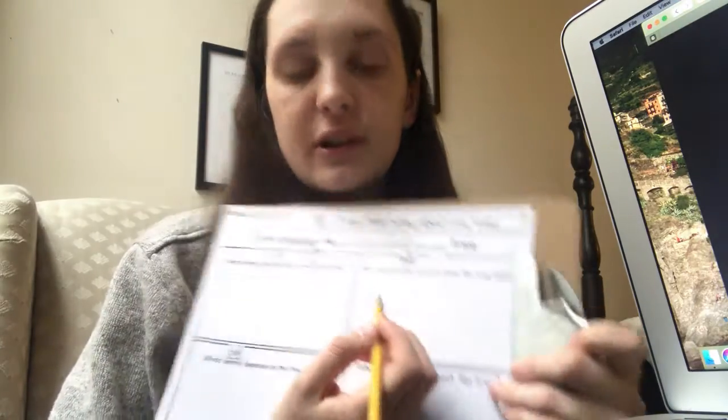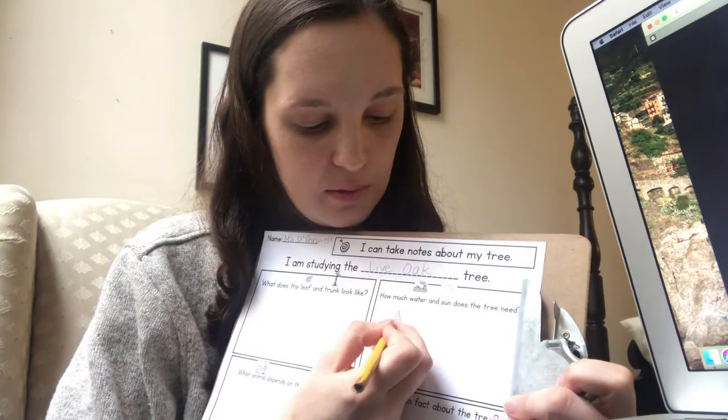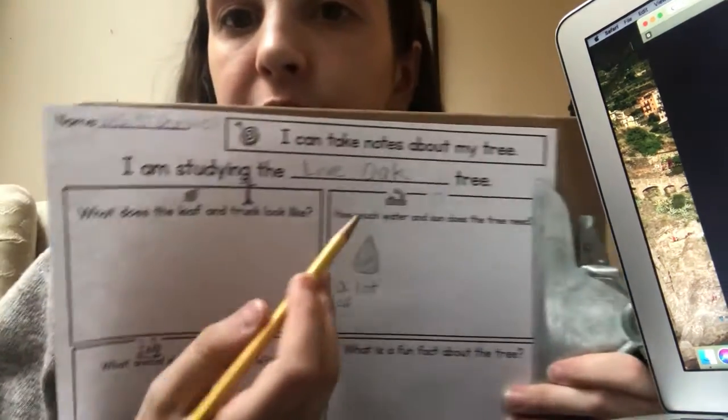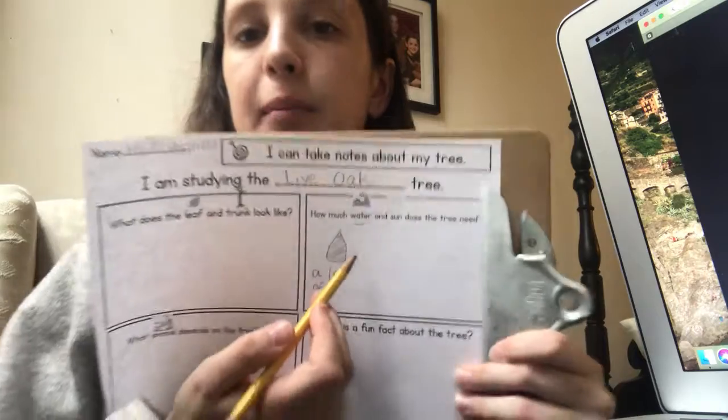So I'm going to draw a water droplet. And you can either use your pencil or a crayon and fill it up all the way because it needs a lot of water. And I also might write the words a lot. So a lot. It needs a lot of water. And then water is a word that's right here, so you can copy that right there. It needs a lot of water.